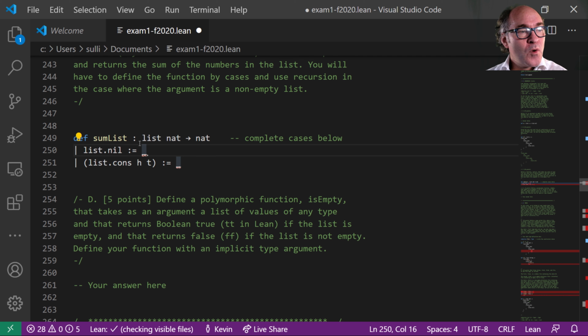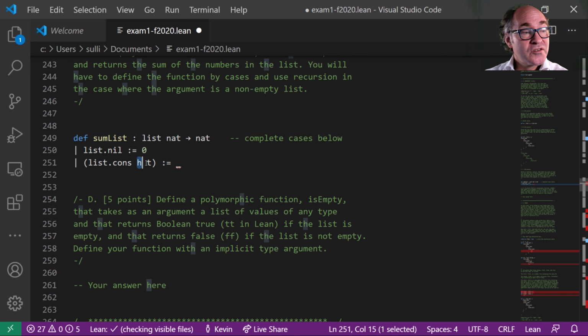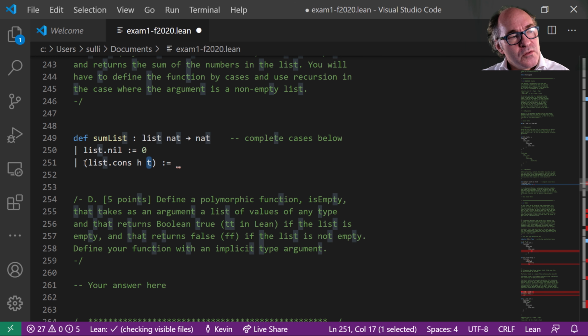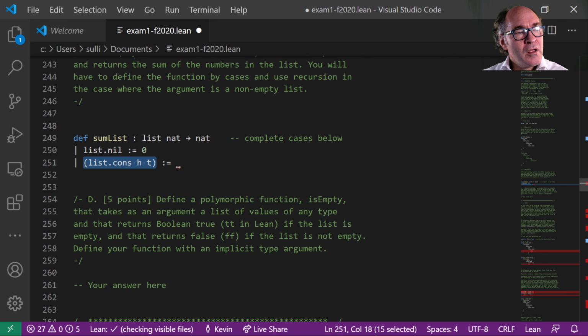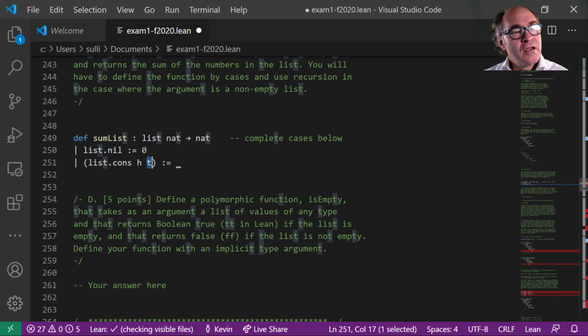We need an answer for when the argument to sum list is the empty list. And of course, the sum of the numbers in an empty list intuitively is 0, and that's the right answer. If we have a non-empty list, then it's of this form, list.cons, applied to some value at the head of the list, and containing then the rest of the list, to which we give the name here T. So this is an example of pattern matching, where we're matching on the constructor, and then giving names to the arguments that were supplied to the constructor.